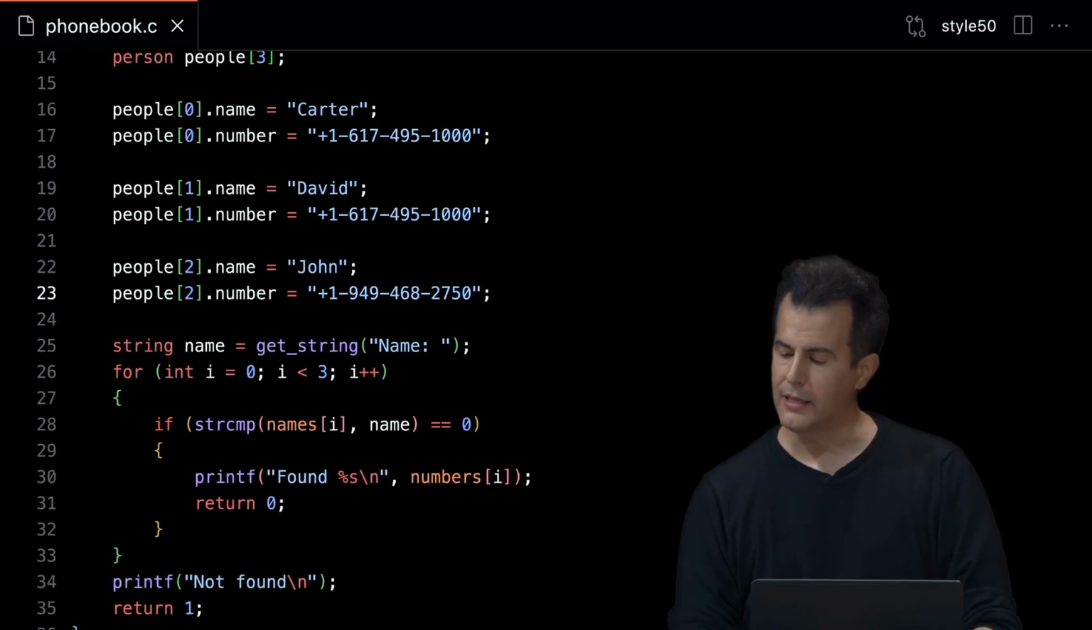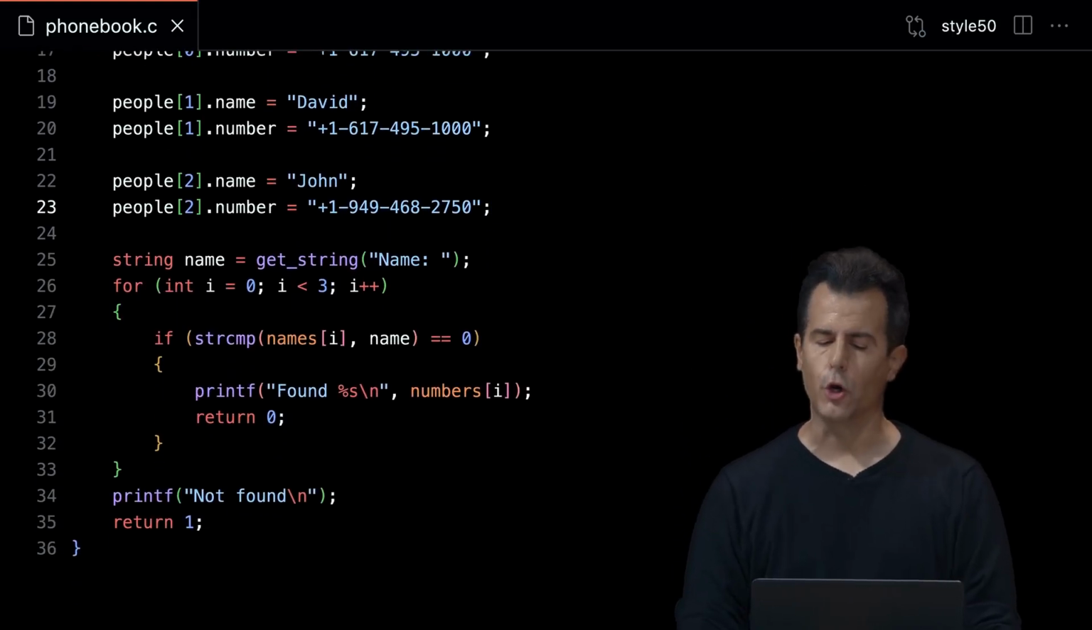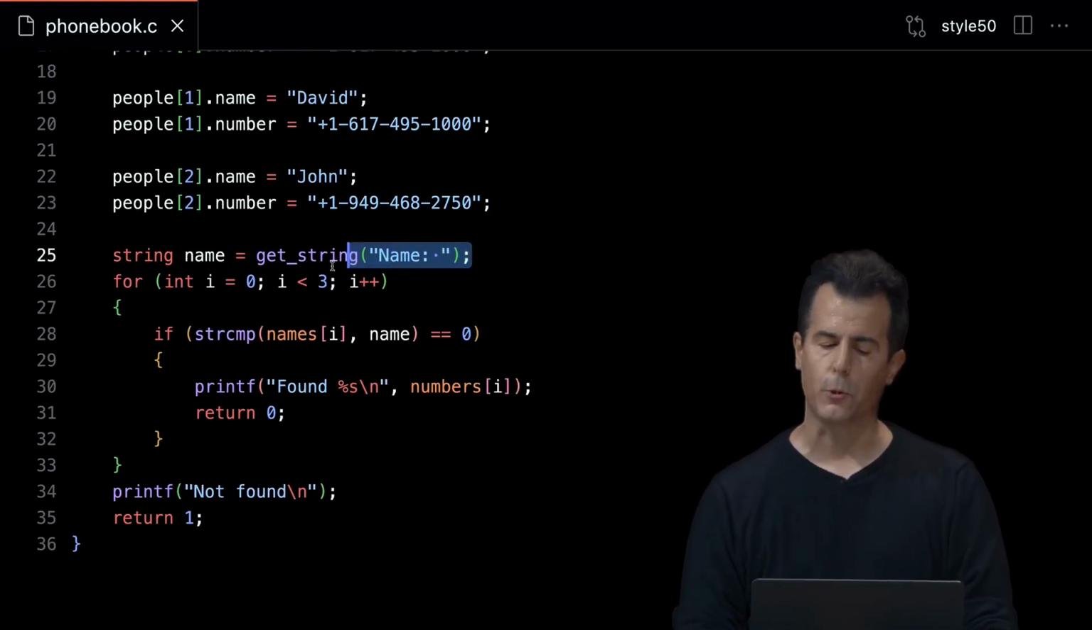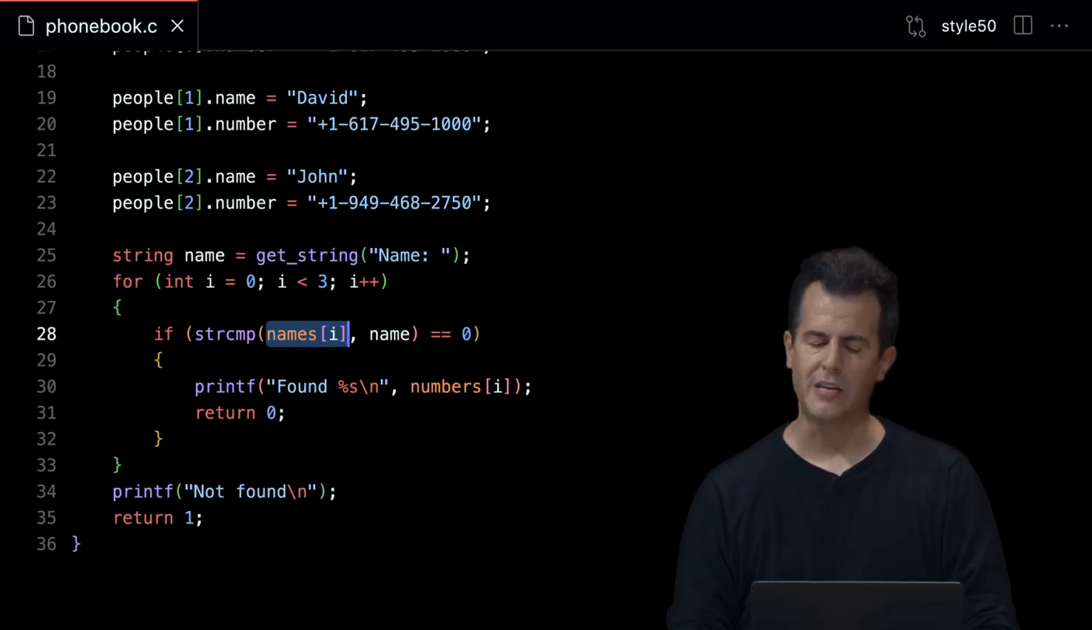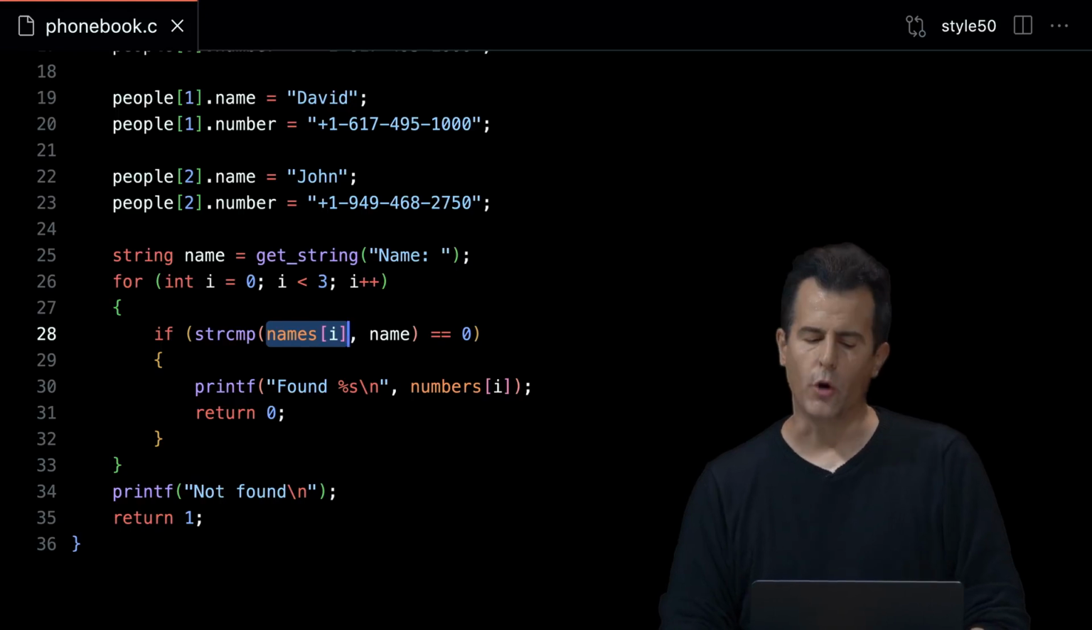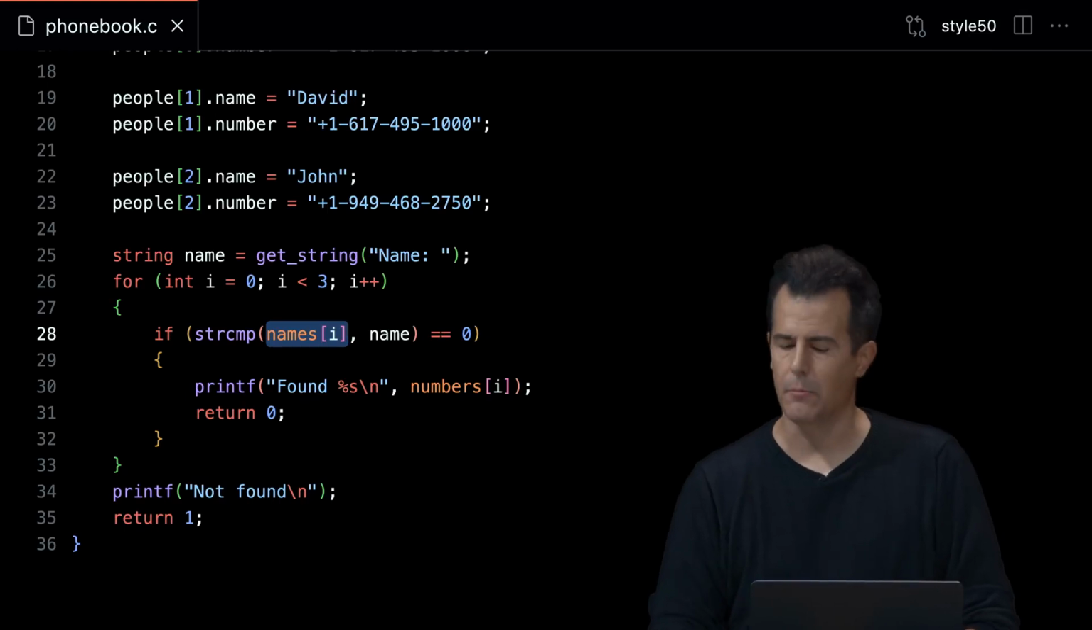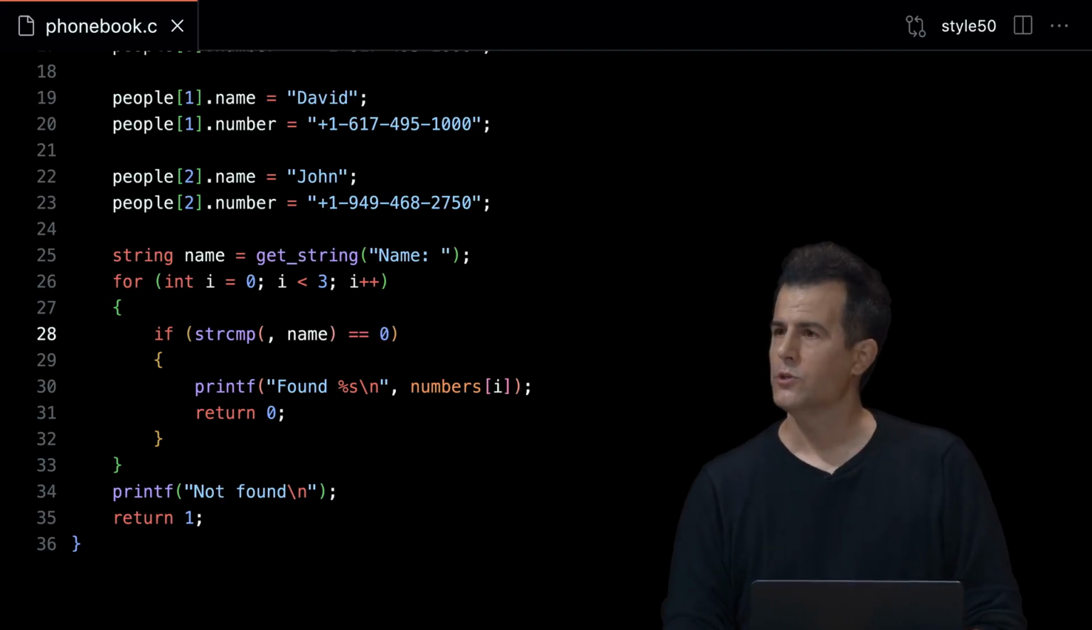And now I think I can mostly keep the rest of the code the same, because if I'm searching for this person's name, I think the only thing I want to change is this, because I don't have a names array anymore. So what should I change this highlighted phrase to in order to search the ith person's name? What should this be? Yeah.